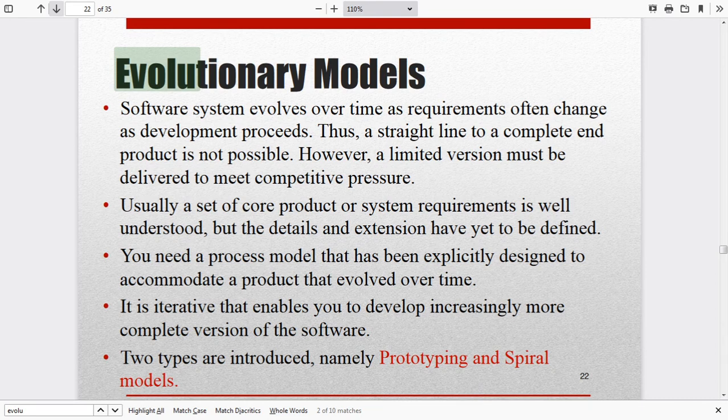Hello everyone, in this video we are going to see about the evolutionary models of software process. Software systems evolve over time as requirements often change as development proceeds. Thus a straight line to a complete end product is not possible. However, a limited version must be delivered to meet the competitive pressure.